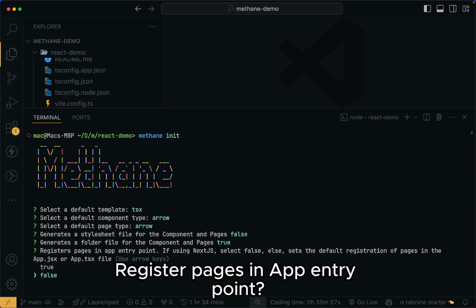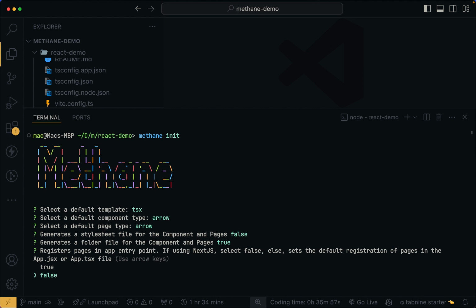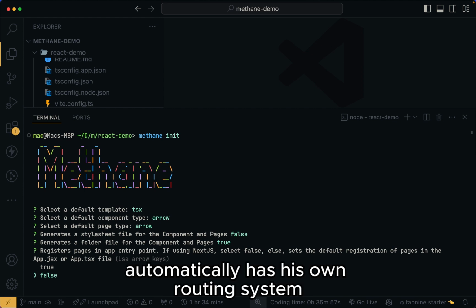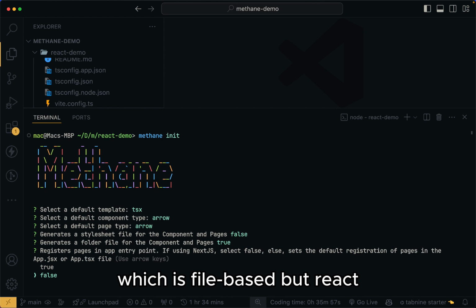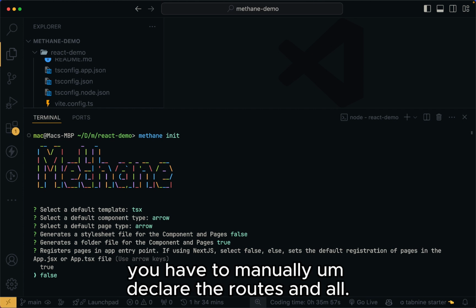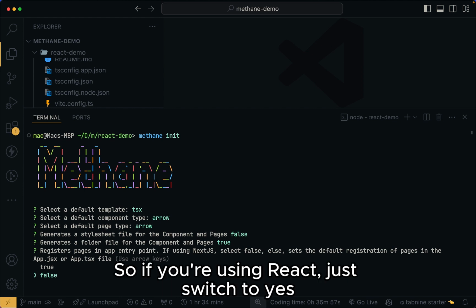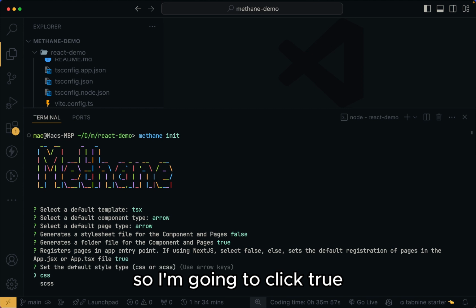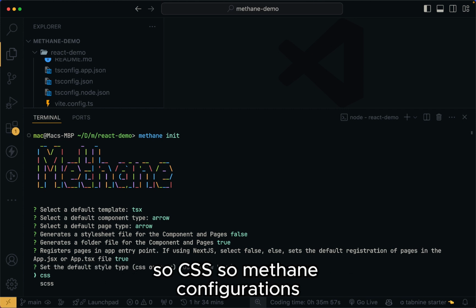Okay, register pages in app entry point. So if you are using Next.js, you don't need to do this, because Next.js automatically has its own routing system which is file based. But React, you have to manually declare the route. And also if you are using React, just switch to yes, true. If you are using Next.js, just false. So I'm going to click true, and then set default style type, so CSS.